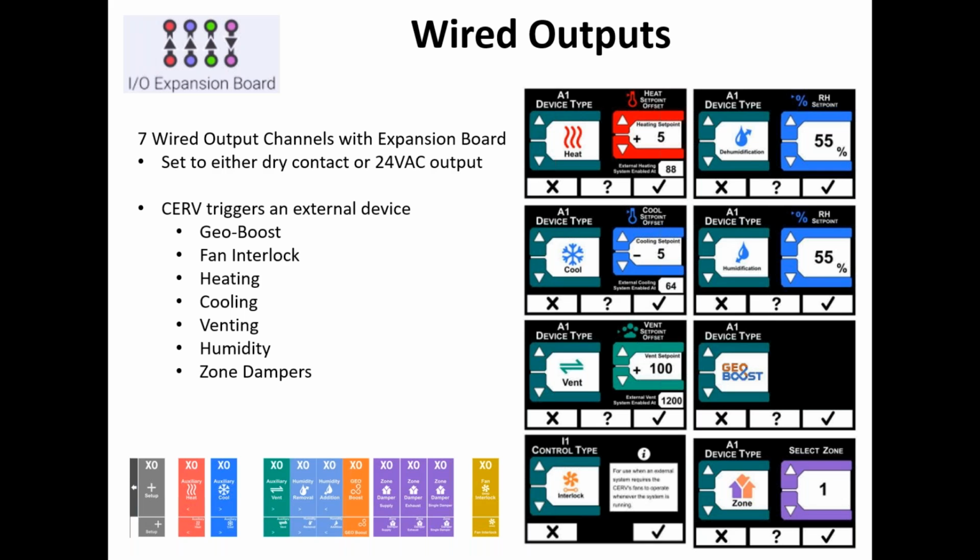GeoBoost is a ground loop heat exchanger we offer to precondition the air going to the CERV. So this increases its efficiency and capacity during extreme conditions. So you can kind of preheat or pre-cool the air. With that, it would connect to a geothermal unit if you have that, or you can just use a shallow horizontal well with that as well. And then our zone dampers, probably the most common option that people use with the output channels.